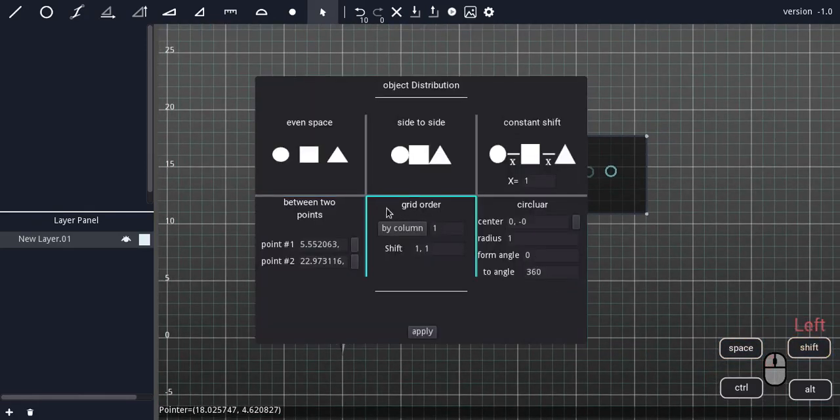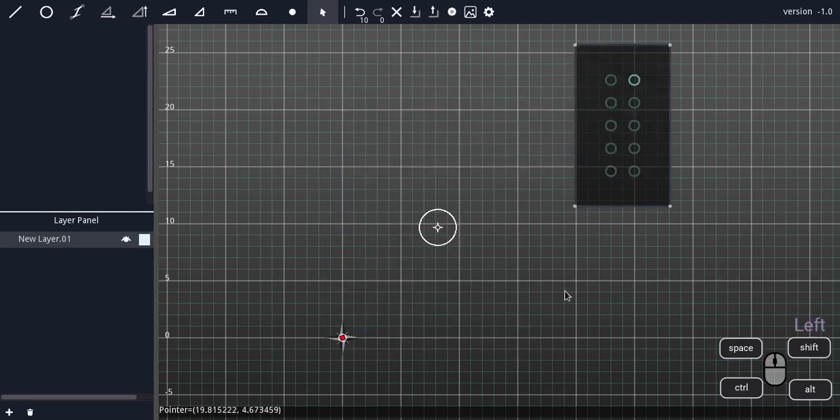Now let's move to the next distribution method, which is grid distribution. Here you only need to define the number of rows or the number of columns, so the other value is chosen automatically. So if you have 5 objects and 2 columns, then the number of rows should be 3. Here you define the amount of shift, for example, 2 by 2. Apply.